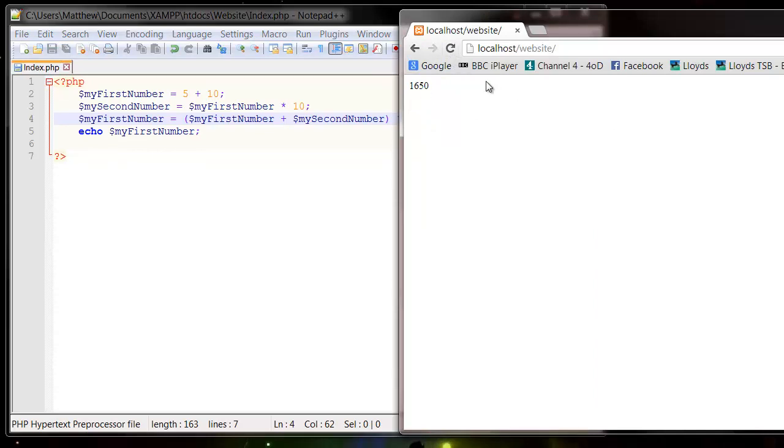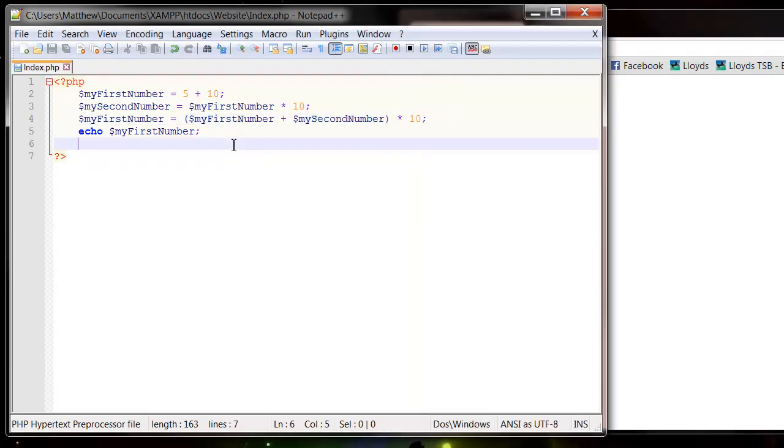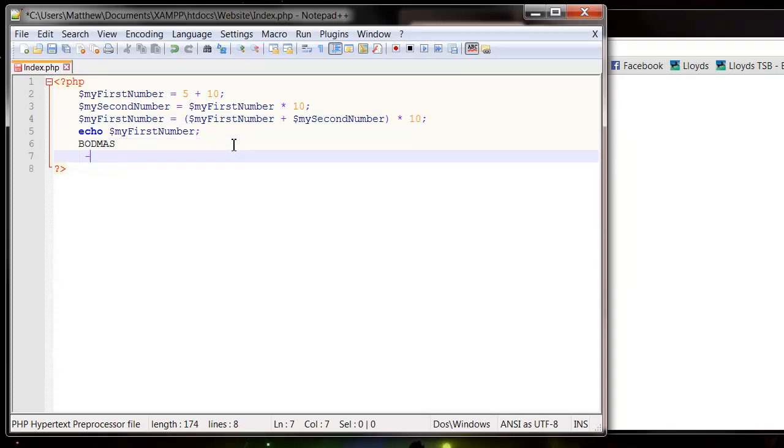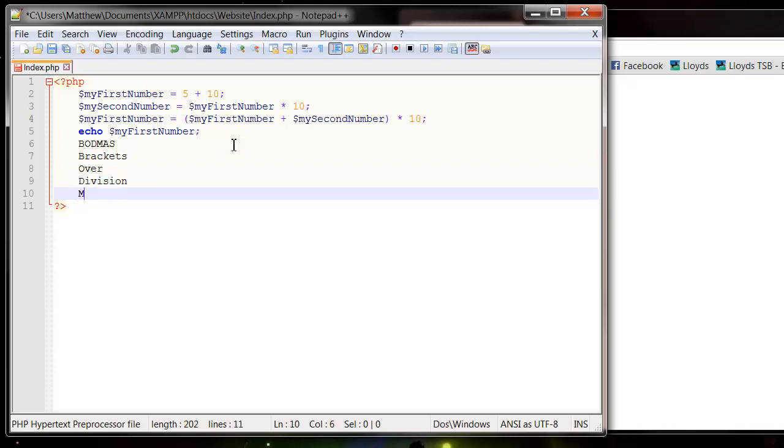1650. So the important thing to remember is BODMAS, and some of you have probably heard this before. So that is brackets, over, division, multiplication, addition, subtraction.